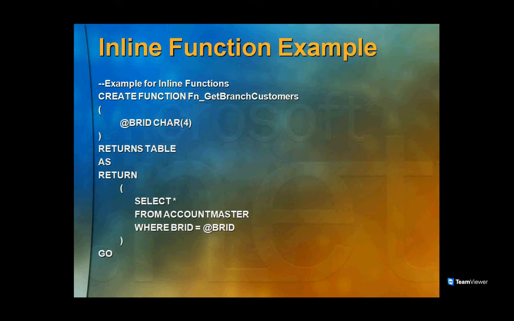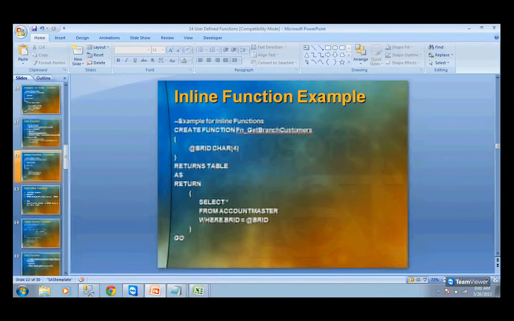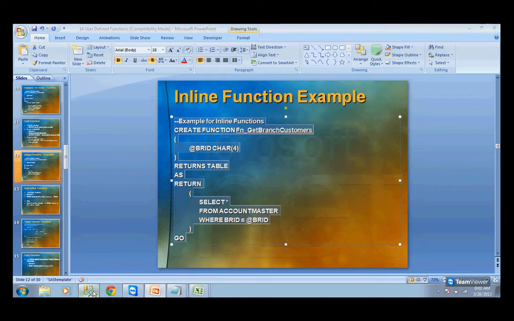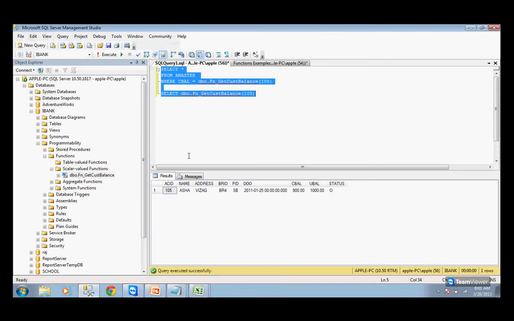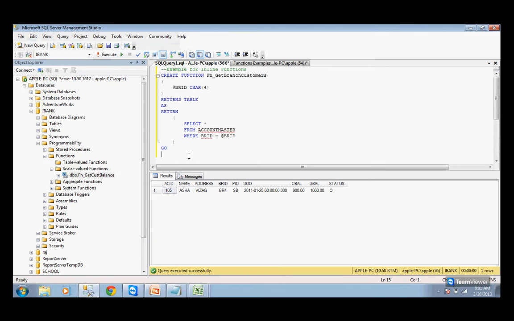Okay. So, inline function example. Create a function, get branch customers, with a branch ID. So this is the best example for inline functions. Inline functions are views with a parameter. That's it. So this is my data.